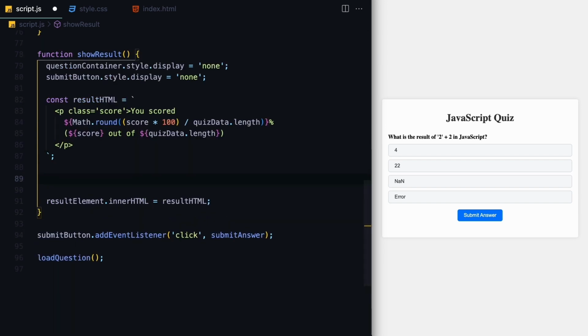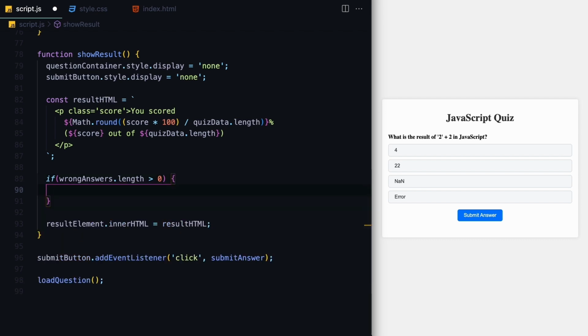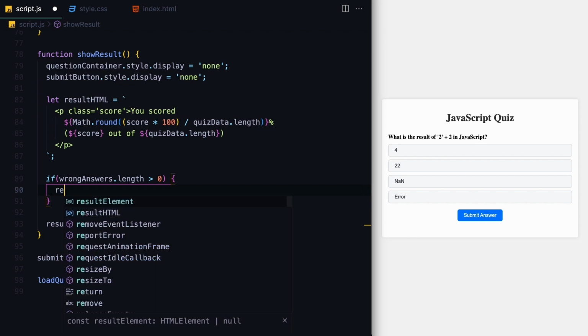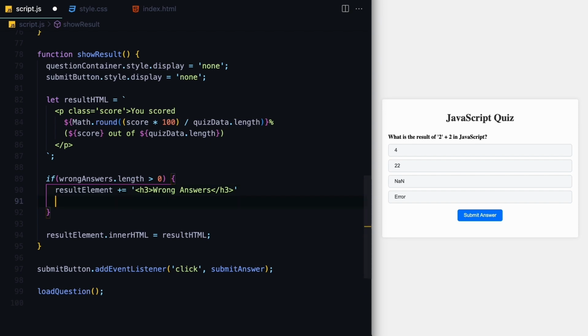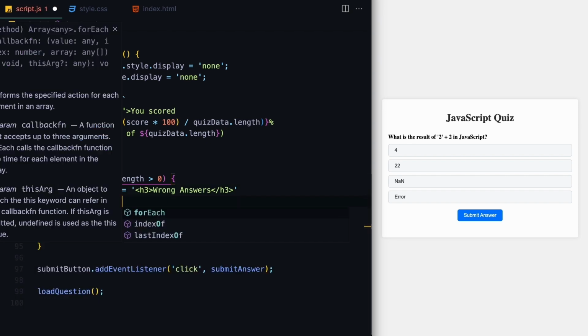So here we first need to add a conditional, and we need to check if the wrongAnswers.length is greater than 0, which will mean that they have answers that were wrong. Because if they don't have any wrong answers, we don't want to display this on the screen, and otherwise we will display all of the wrong answers. So we can convert this result HTML into a variable because right now it is a constant. And now we can push more things inside of that result HTML. First, let's add a heading inside of this result HTML by adding an h3 tag. And here we will indicate "Wrong answers", which means that we will be displaying the wrong answers below this. And here we will loop through the wrong answers by using the forEach again.